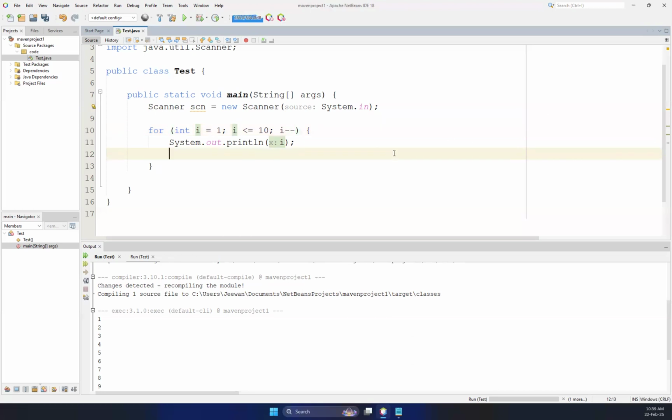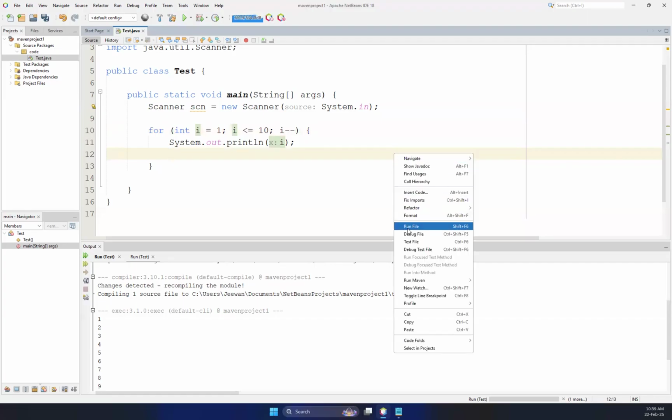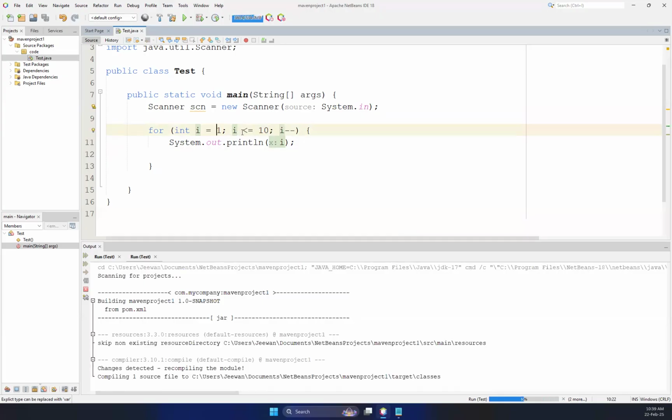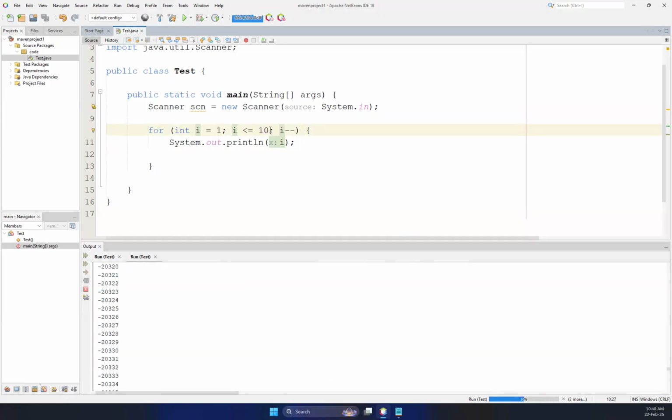Now the problem is I started from 1, and the condition to stop the loop is I less than or equals to 10. Every time the loop runs, the I value decreases by 1. Hence, this is an infinite loop. The I value is never increasing, it is always decreasing, but the condition checks I less than or equals to 10, which is always true because I is becoming a negative number.